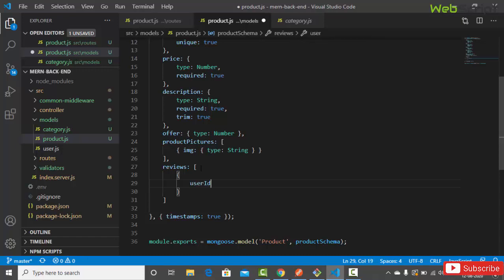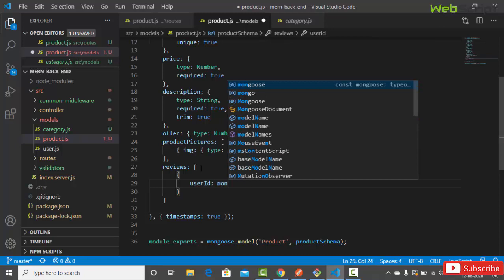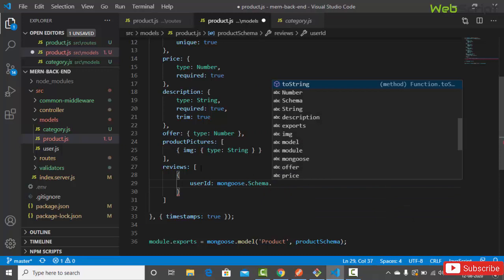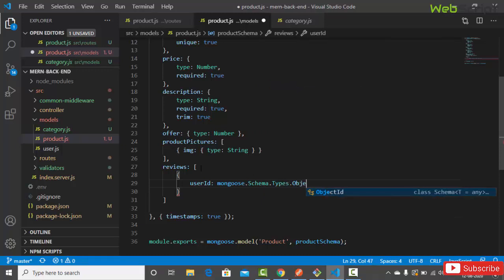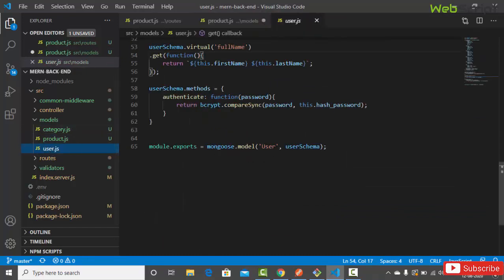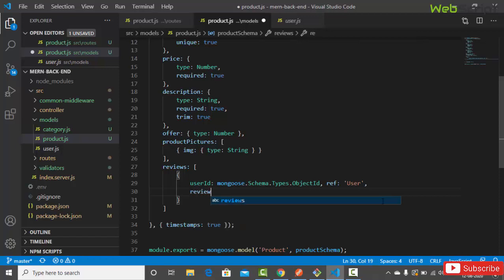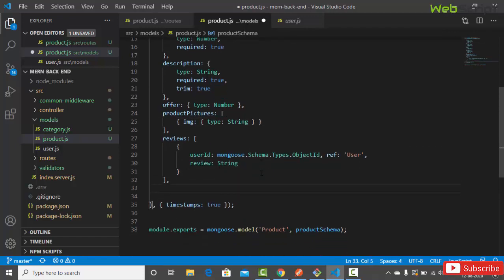So here we're going to say userId, and the type will be mongoose.Schema.Types.ObjectId, and then ref. The reference is going to be the user model, that's user. Copy this and paste it in the product, right? So if someone is adding a review, that needs to be a logged in user, right? userId and then review. Let's say review is going to be a string. Okay, and that's it. Reviews, and what else? Product pictures, reviews.